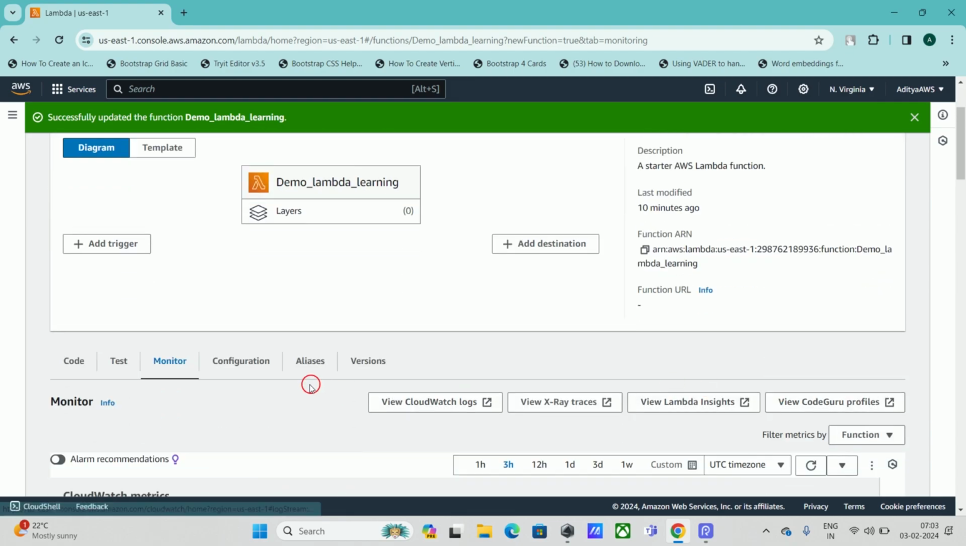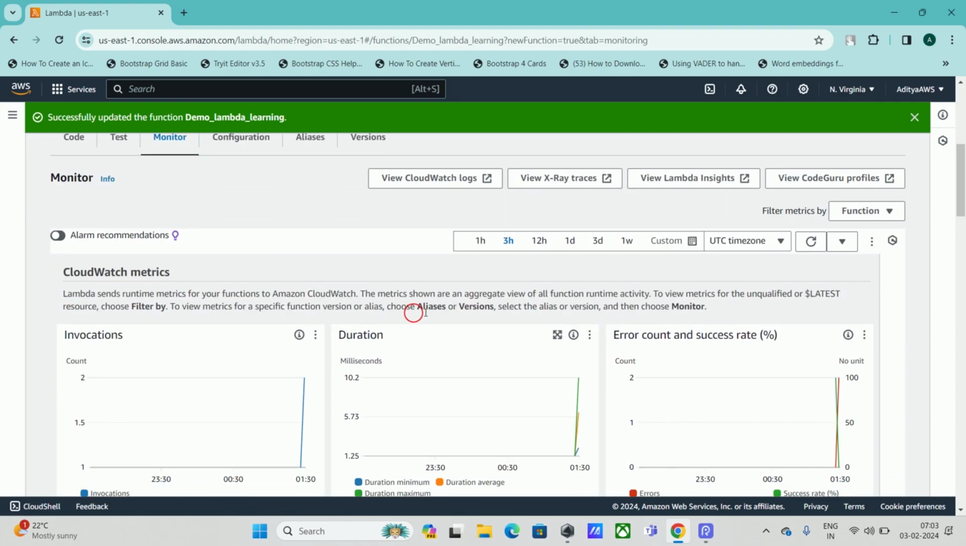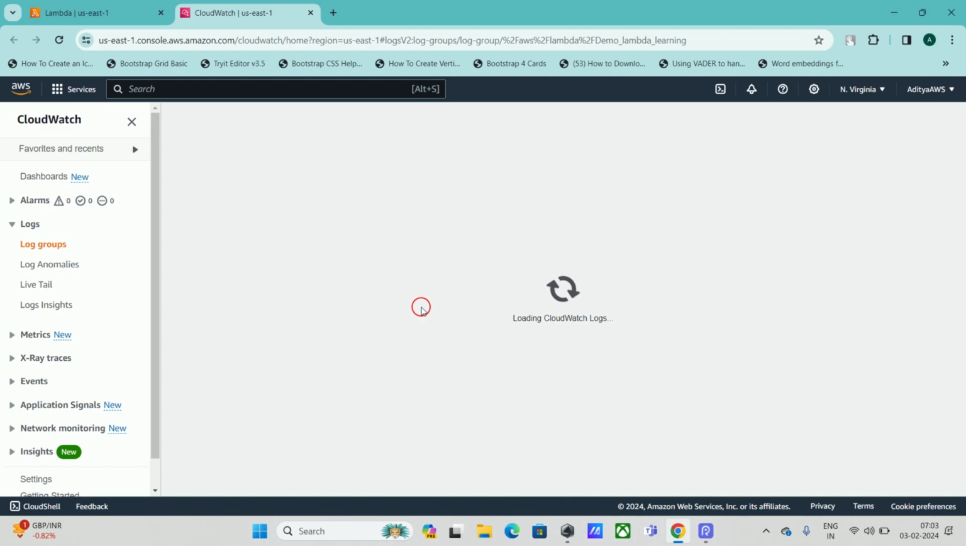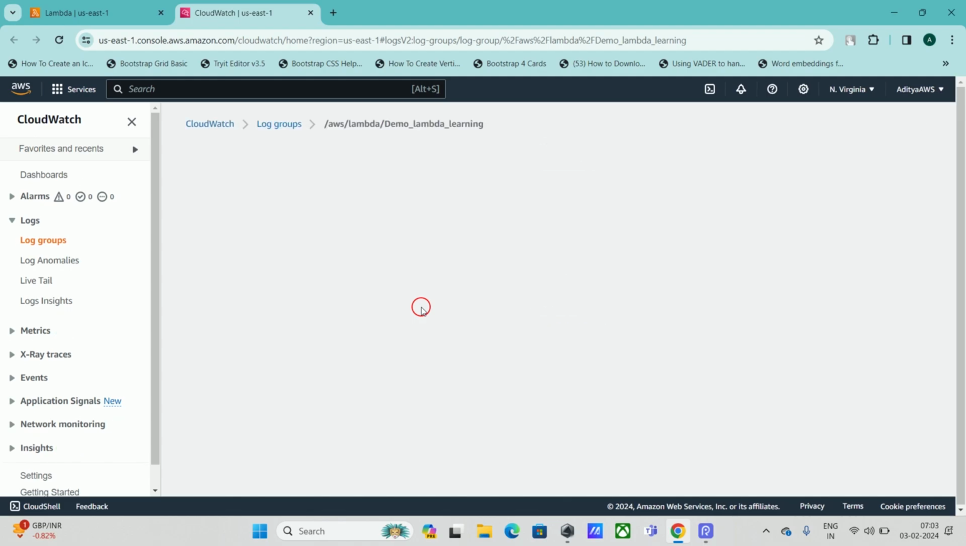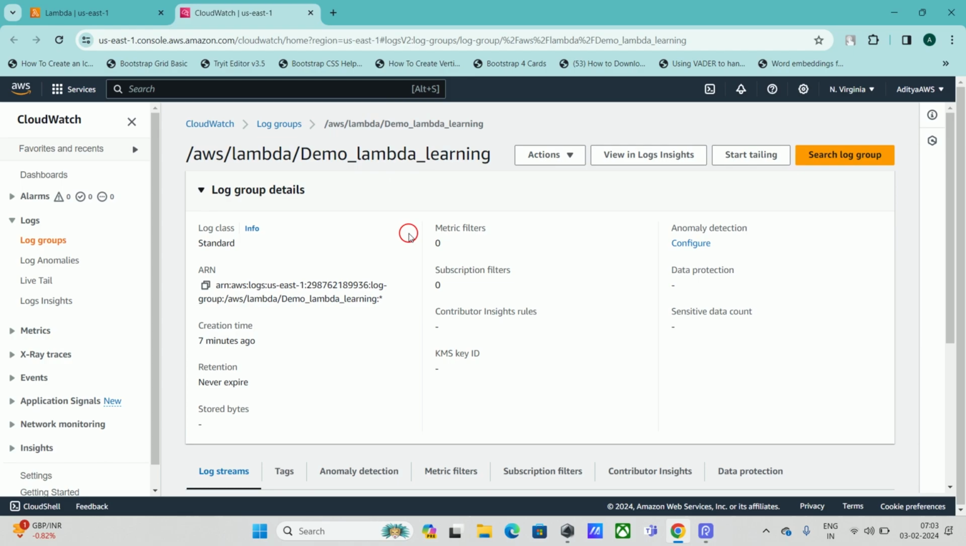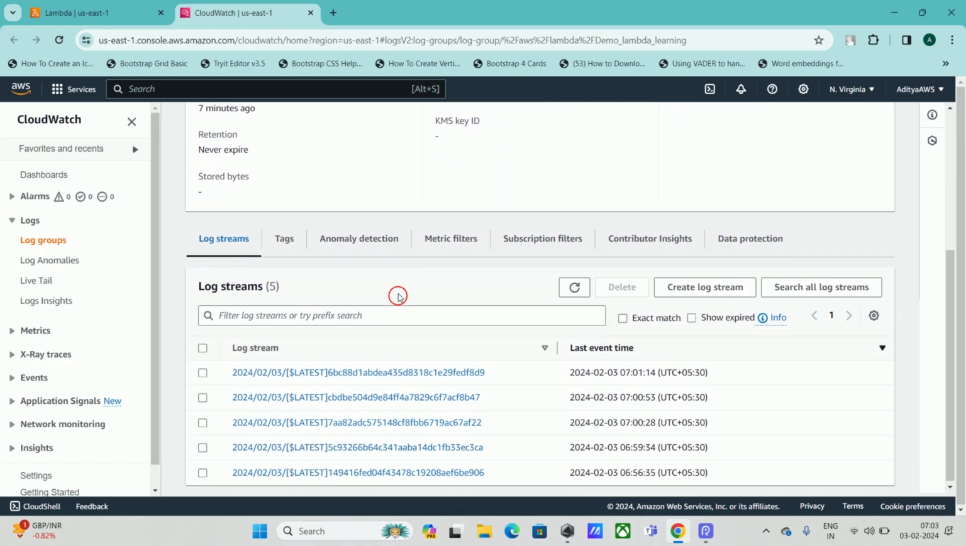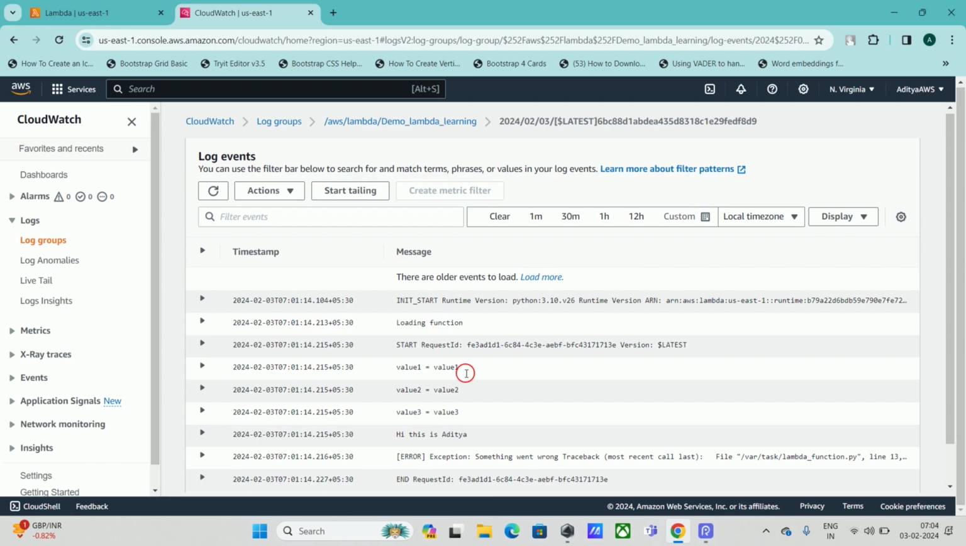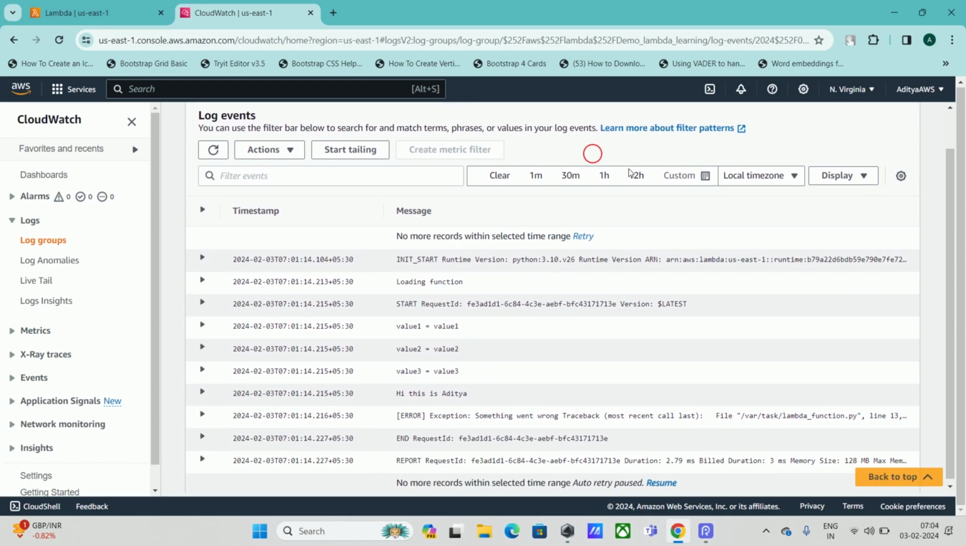And the next section in the monitor itself, right? We can see our logs in CloudWatch also. So if I click here, it will open the CloudWatch console, and from the CloudWatch console, it will open the demo Lambda learning. And if you scroll below, you have this log streams, right? In the log streams, a number of streams have been created. So each stream is a log of each invocation. So I will take the latest stream and check the logs. So if you see here, this is the latest stream.